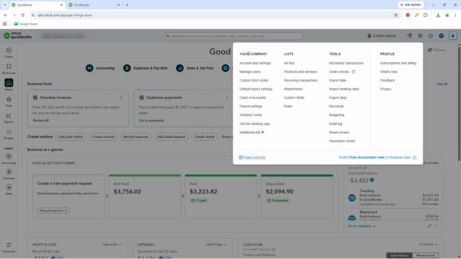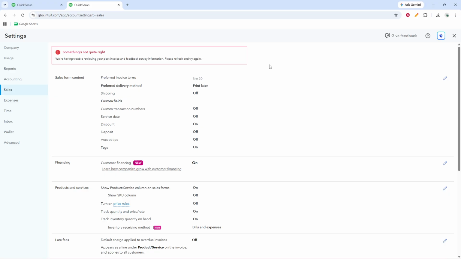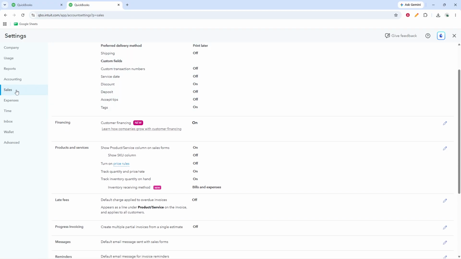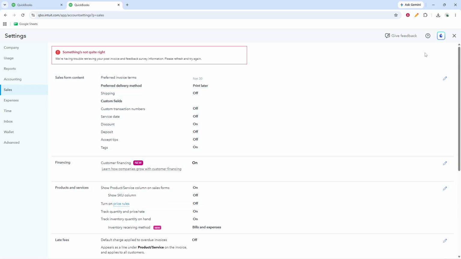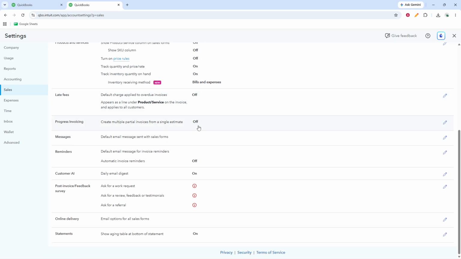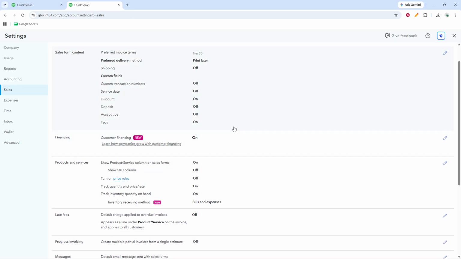From the options that appear, select Account and Settings. This will open the area where you manage company preferences that affect how QuickBooks works across your forms and transactions. Inside Account and Settings, look for the tabs along the left or across the page depending on your screen layout and choose Sales. The Sales tab contains the settings that control invoice behavior, sales forms, and related preferences.